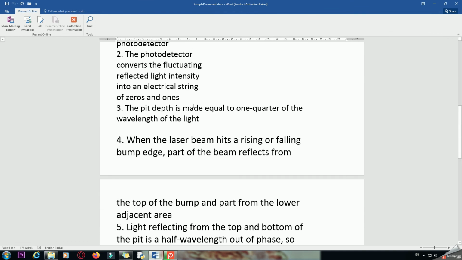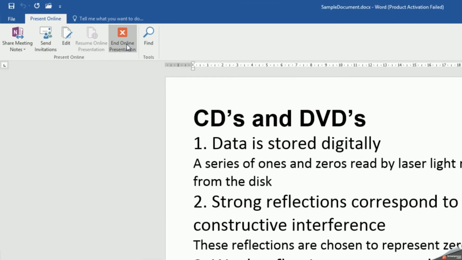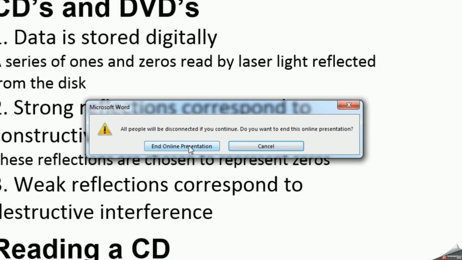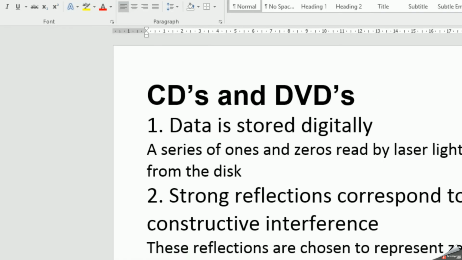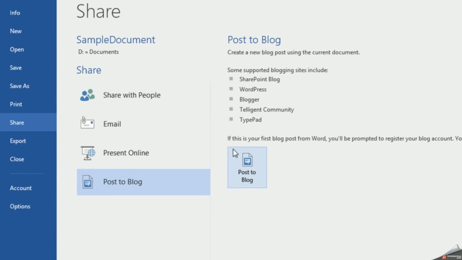It is usually helpful in those cases when you need to share your document with multiple people. Once you have completed, you can click on end online presentation, and you can click end presentation from here. Go back to this file, share. You can email, present online, post to blog. We are not seeing this one right now. Only when we have to create a blog will we see it, a little later.